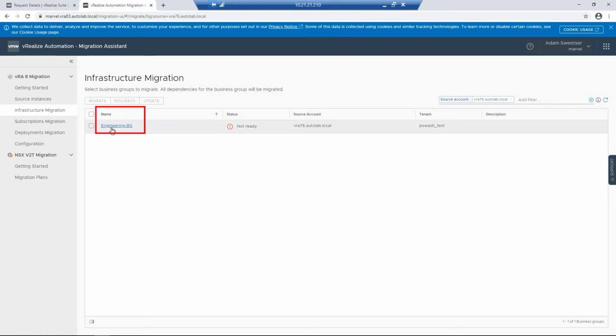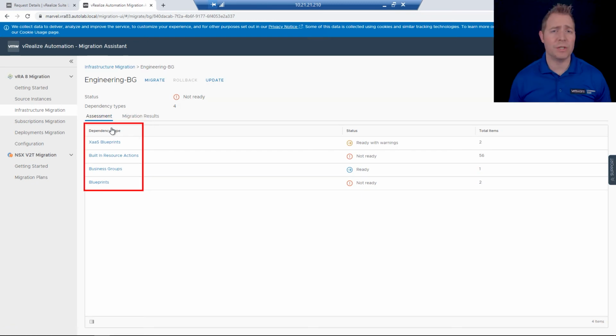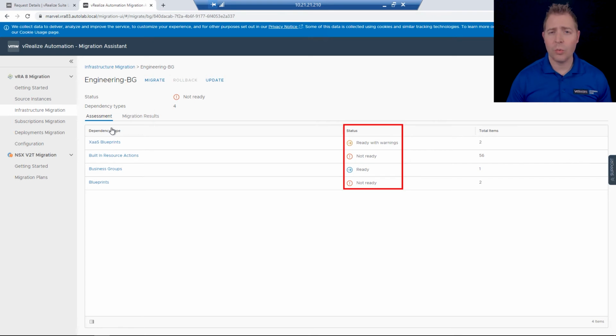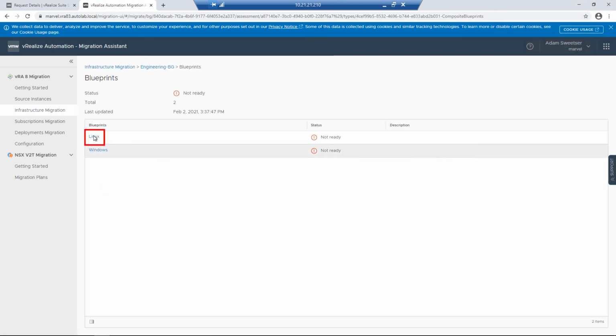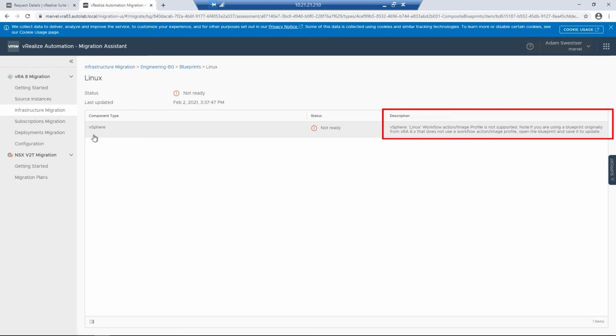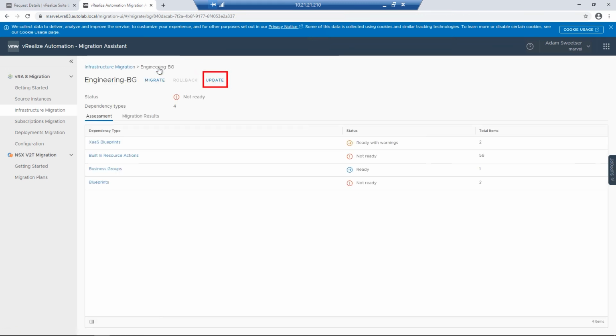If I click on our Engineering Business Group, we can figure out why it is not ready. We can see we have a couple different resource types and their status. If they're not in a ready state, we need to go back to our 7x environment and correct them on that side before continuing with this process. I'll click on Blueprints just as an example. We'll then click on Linux. Underneath the description, we can find out why this is not ready. Once we've made the appropriate changes, I can go back to our Engineering Business Group, click on Update, and see if it's in a ready state.